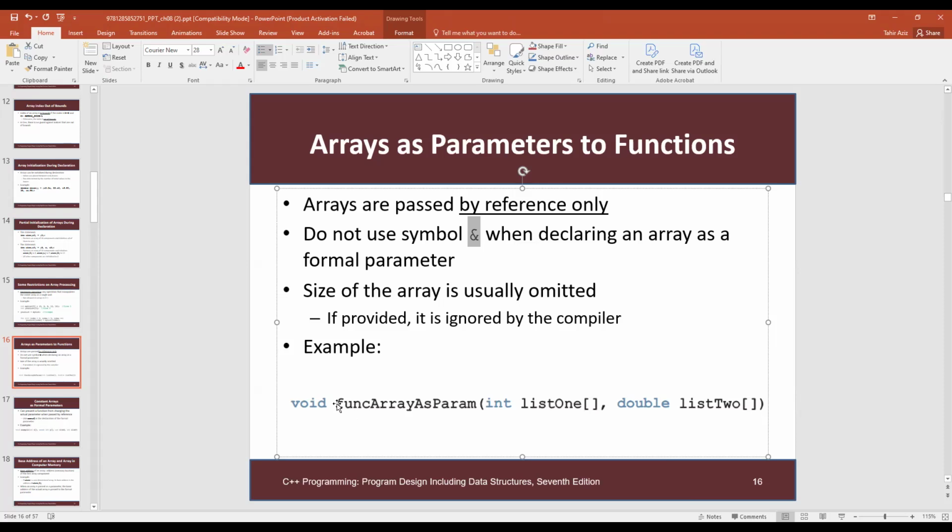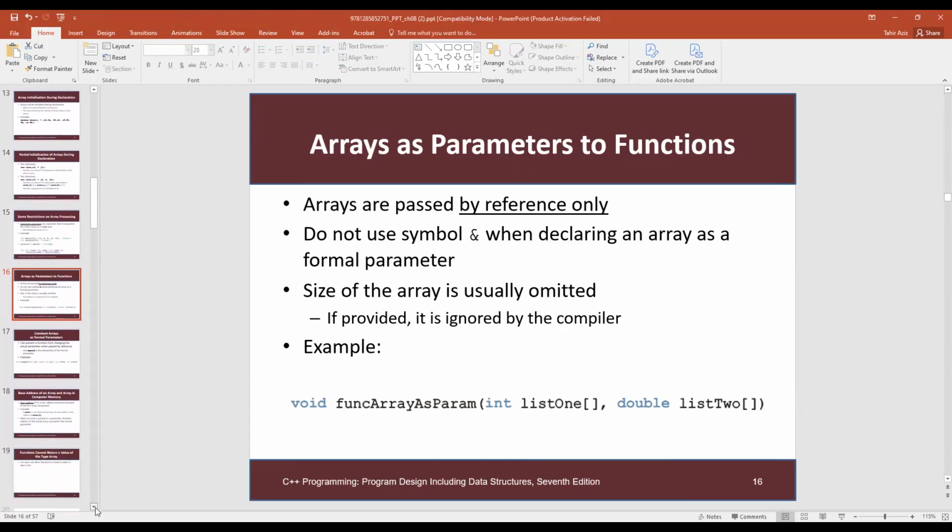And here is a function, and in this function we are passing two arrays. One is called list1. How do I know it's an array? By looking at the square brackets. The second array is called list2. Those two arrays are by default passed by reference. What does it mean to pass by reference? It means function A and function B, the main function and this particular function, are looking at the same memory location. That's what pass by reference means. It's also called pass by address.